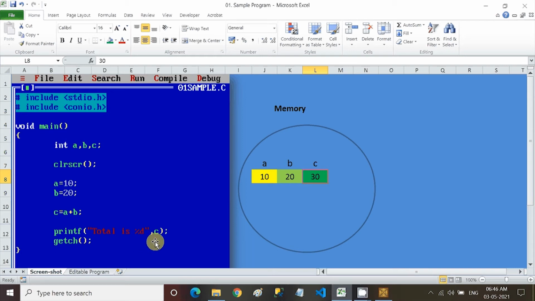After this comma, we have to give the variable name. So it displays total is, and instead of this %d, it displays the variable that we mentioned after this. So it displays total is 30. Again, printf is a function to display the values that we give in these quotations. The definition of this printf function is available in stdio.h, standard input output.h. We have to give the definition of this printf function to the compiler, so for that purpose, we are including #include stdio.h.